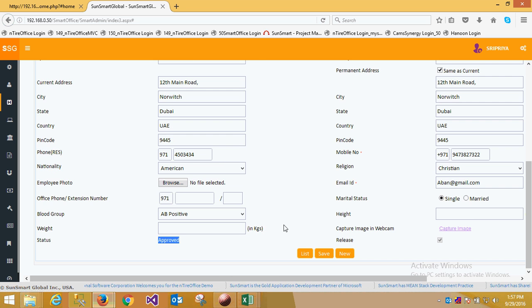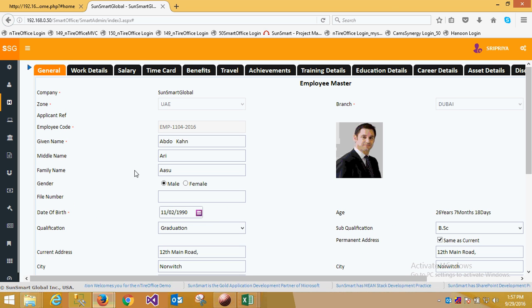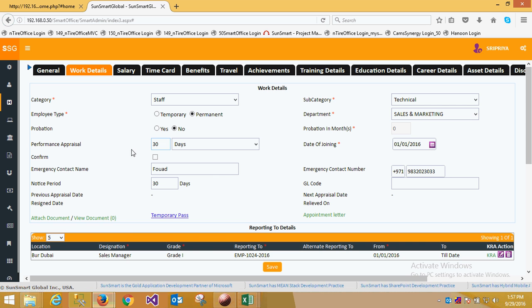We'll have to save the work details first. Once the work details is saved, then all the other tabs will be displayed. On the work details, we have the category, whether staff, contract staff or labor, and subcategories, whether they are technical or non-technical, whether they are a permanent or a temporary employee, to which department they belong, and the probation period if they have any. If the probation period is yes, then it will look for the number of months of probation. Performance appraisal, when it is due.